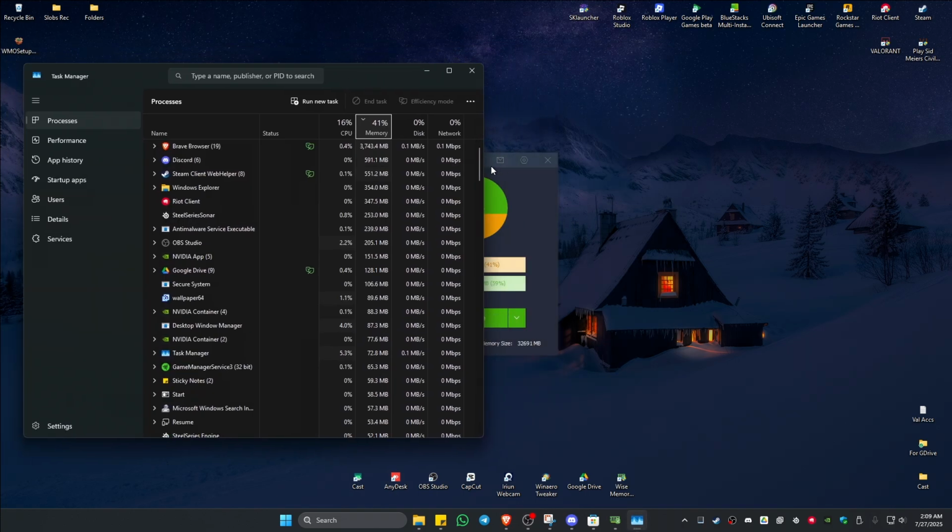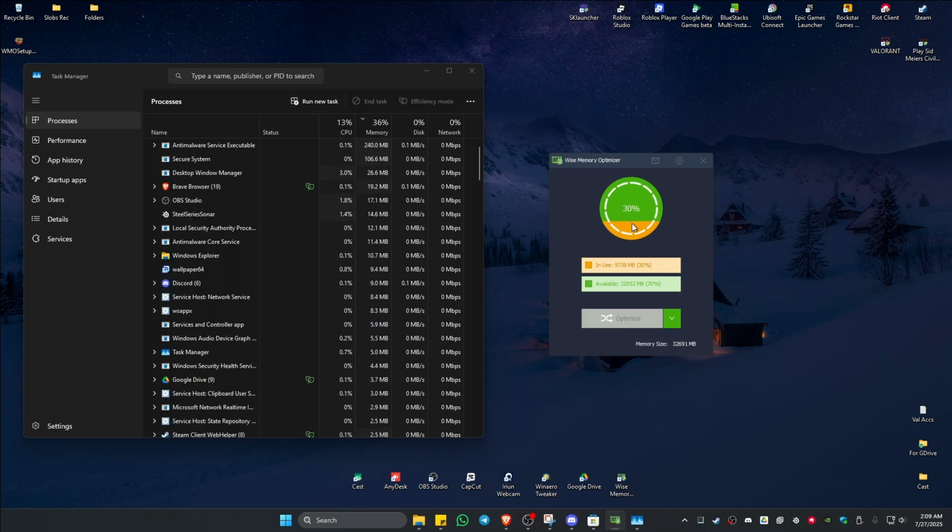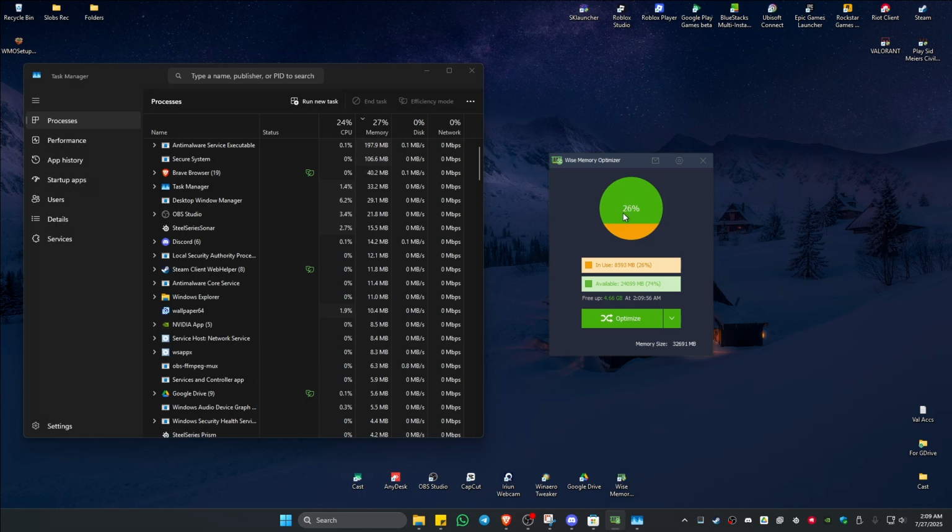So I'm going to move it right here just for you to see. Then the Wise Memory Optimizer. Optimize, wait for it. As you can see here, it's moving down. And it's now on 26, 24, 22%, 20. There you go. That's basically it. From 41, now at 19.